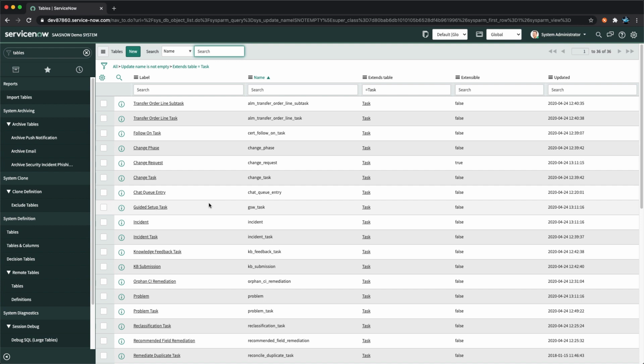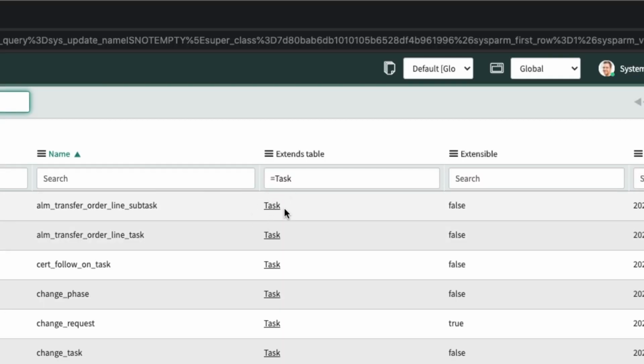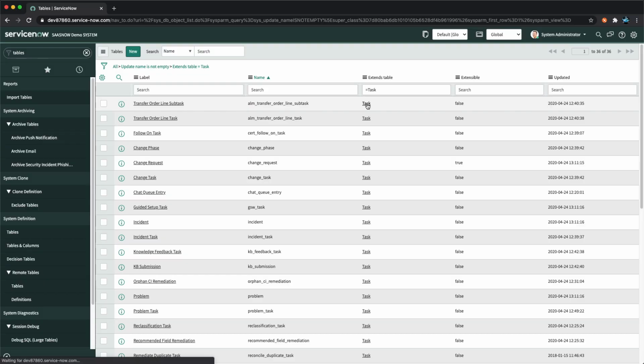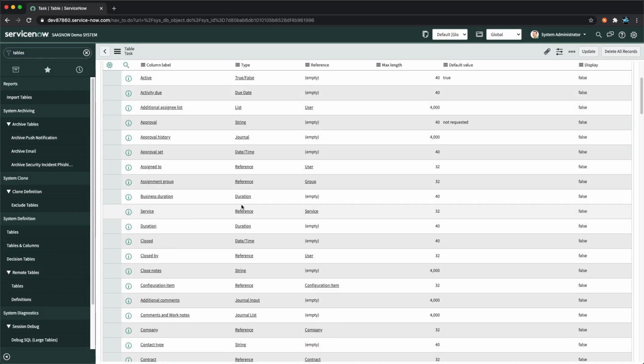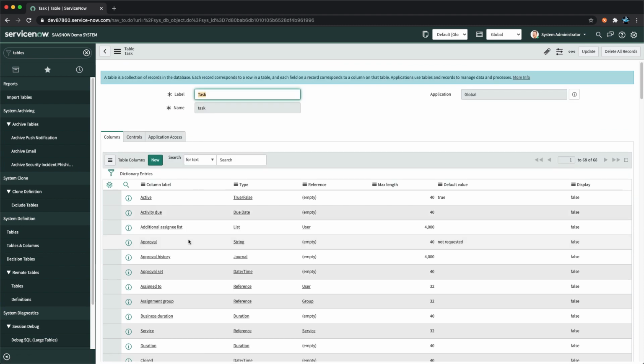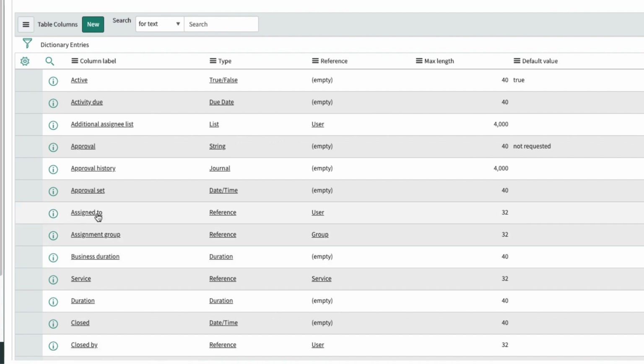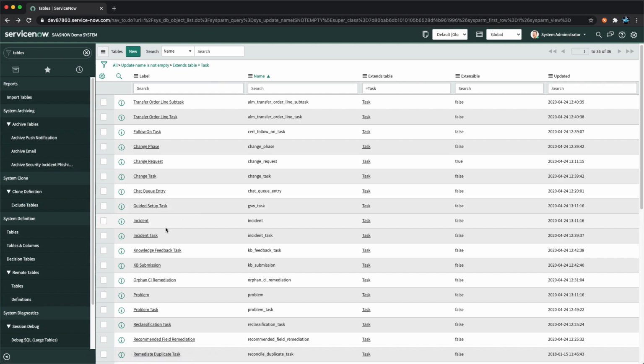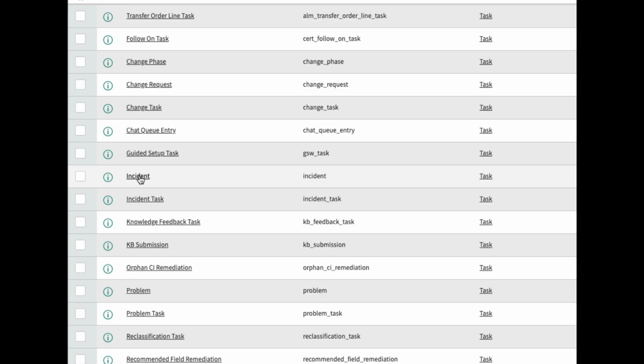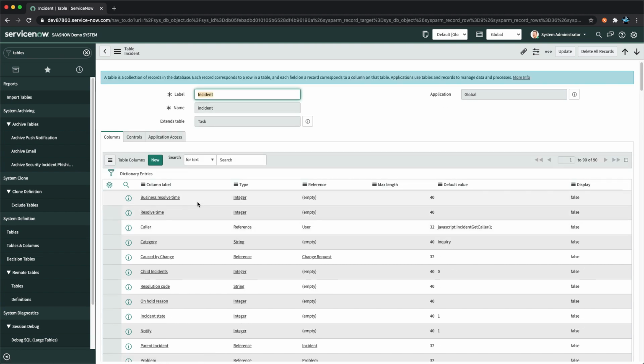Now what exactly does extension mean? Whatever fields you will see in this particular table, let's take a look. If I click here, these are all fields of the task table, the parent table. As an example, like assignment group and business duration, or maybe assigned to. If I go back and I open any extended table from task, maybe incident, you will see similar kinds of fields as well, and some fields specifically created for this table. So whenever a table is extended from the task table or any other table, it inherits all the fields of the parent table. At the same time, you can also create specific fields for that particular table.